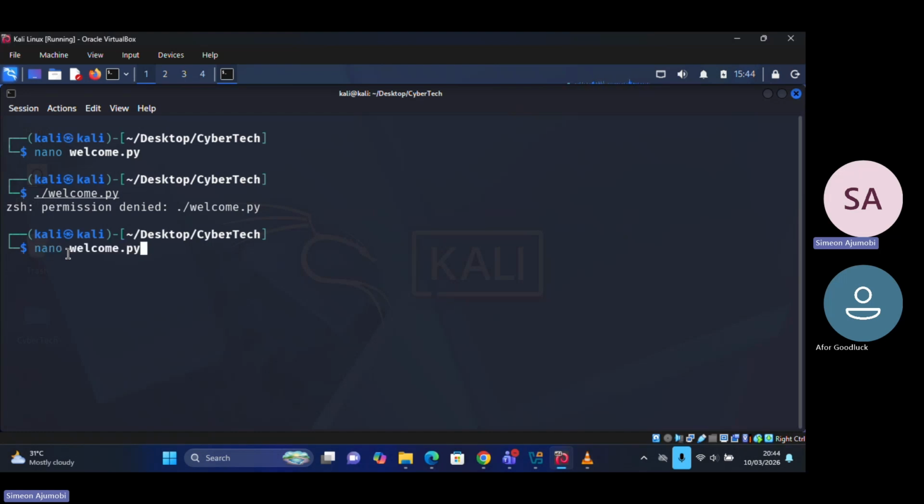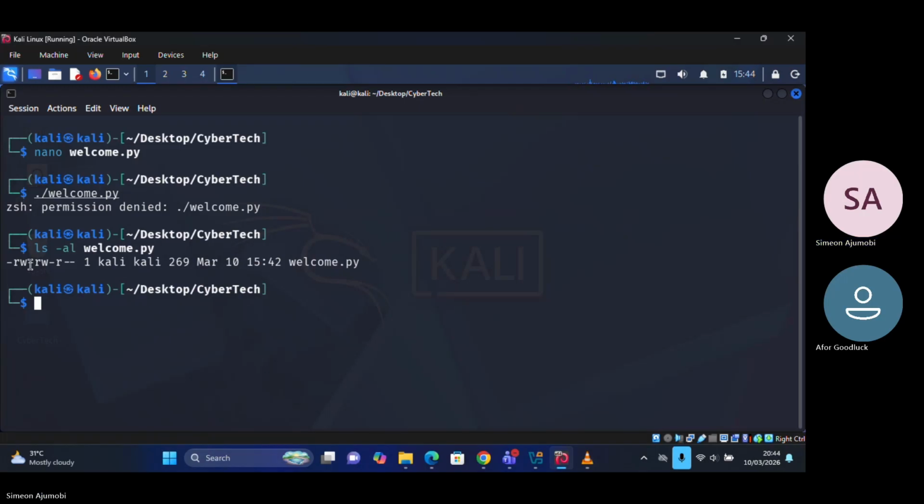Hope you remember that when we did ls -al for welcome.py, it showed us that it is not executable. Do you remember it is not executable? Can you tell me what RW stands for? Read and write. Thank you. Another one again, it stands for what? Read and write. And the R for the other permission stands for read.